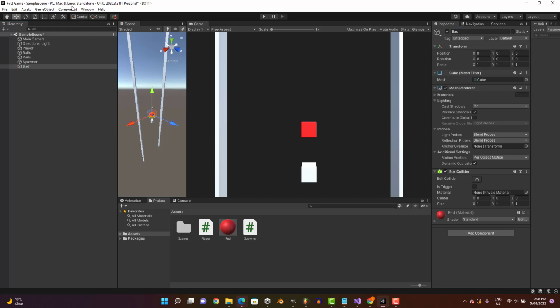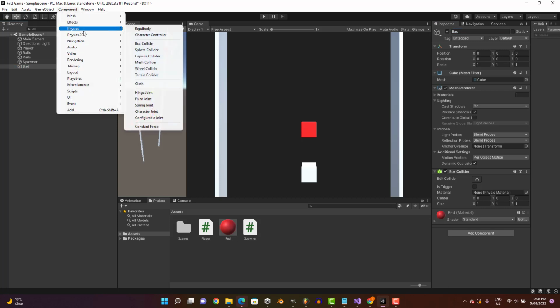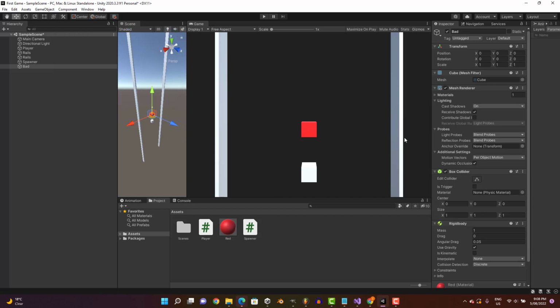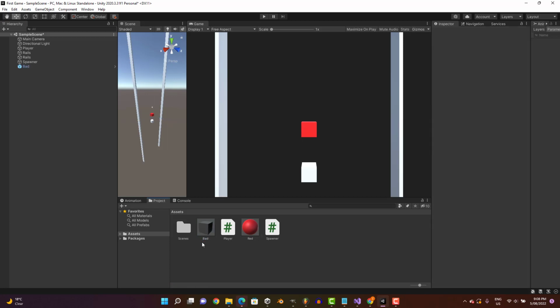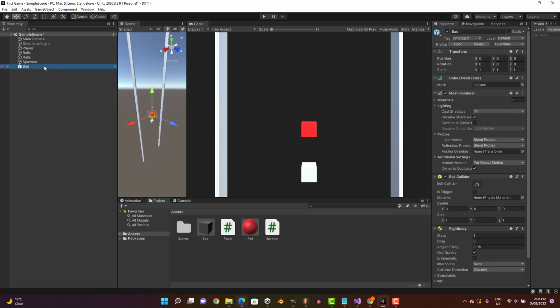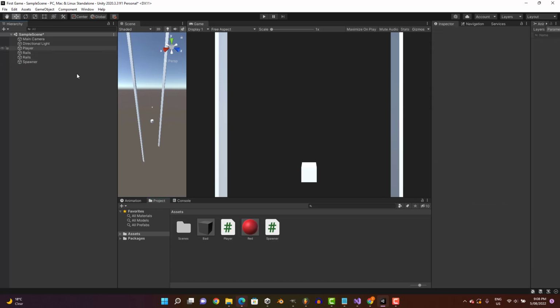And we'll go component, physics, rigid body. What the rigid body component does is it gives it physics. So now it'll fall, make sure use gravity is on. And gorgeous, so that's all good. We'll come back to that. So let's go ahead and drag it into the project file, which will make a prefab. And then we can delete that.